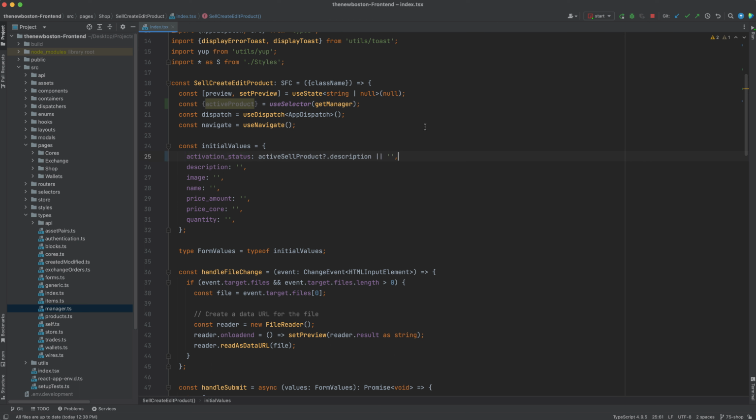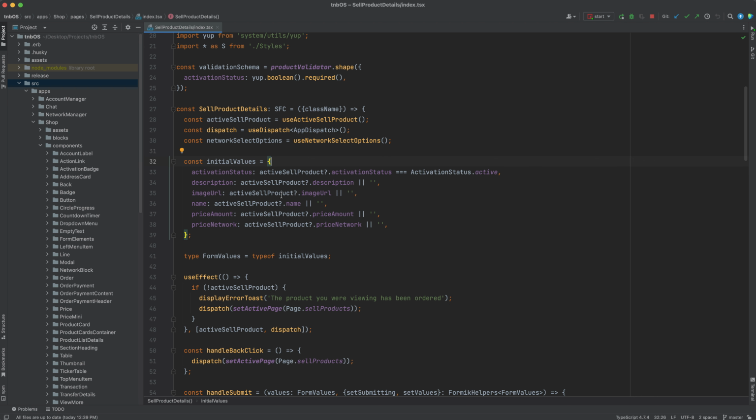So I can do this. So if there is an active product, then use the activation status for the activation status, otherwise use an empty string as the initial value. So basically, if you're editing, then use the value that you're editing, otherwise just use an empty string. And it's going to be the same pattern for all of these. Image, name, price, amount, yada, yada, yada.